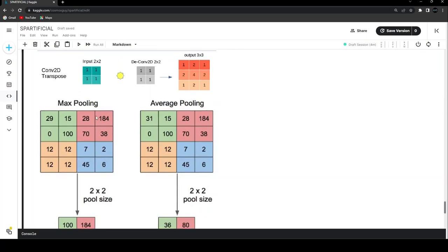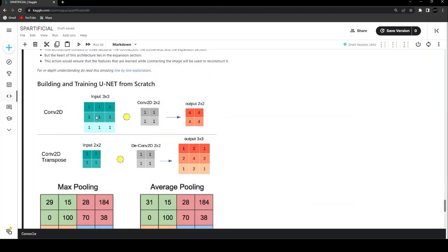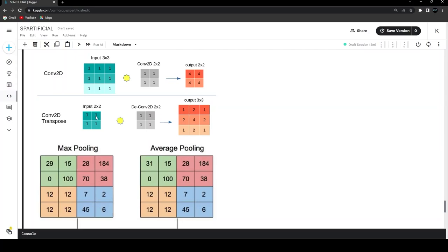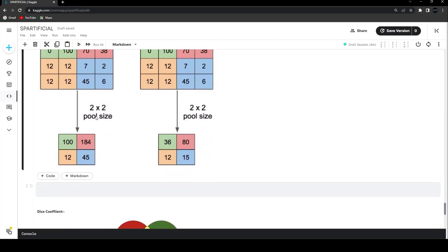Now these are the main layers that we should be knowing before we understand the UNet architecture. Again, I have gone through this very quickly. If you are not understanding anything, at most what we can do is just type down your questions in the comments and we'll try to get to you as soon as possible and help you sort out any questions you're having.